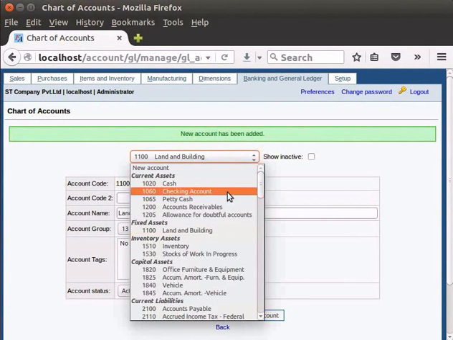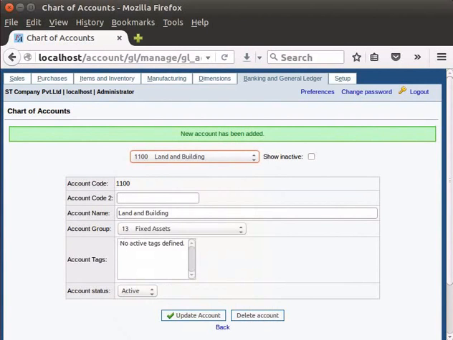Now, click on the New Account drop-down box. You can see the newly added account here. Each organization will have their own set of account codes as shown here. Likewise, by following the steps demonstrated above, you can create your own GL account.